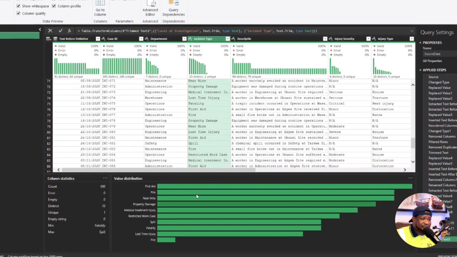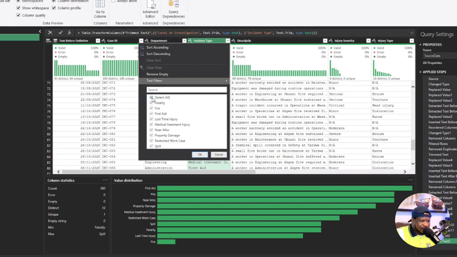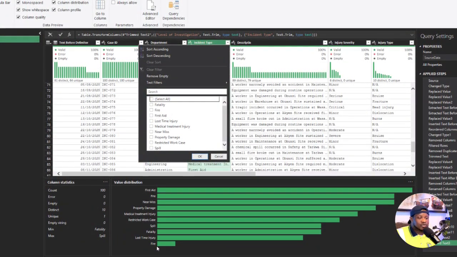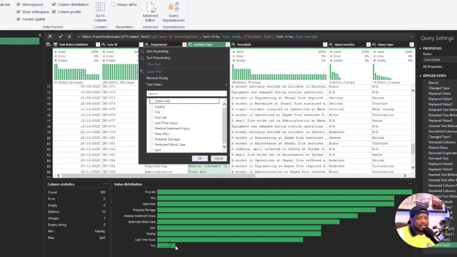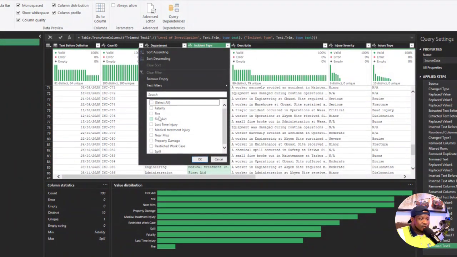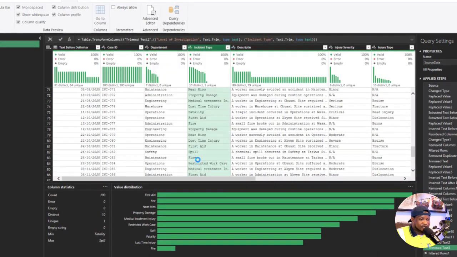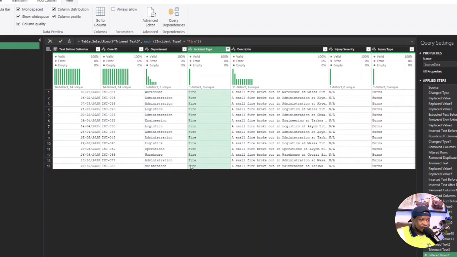Oh, I see. Fire has appeared twice. Guys, that's quite interesting. So we need to really investigate. Fire has appeared twice. Let's look at why is fire appearing twice. Because when we look at the column distribution, the column profile, we can see that fire is here. There's another fire here. Why do we have 2 fires appearing? So let's look at this. Okay, so why exactly do we have 2 fires appearing?